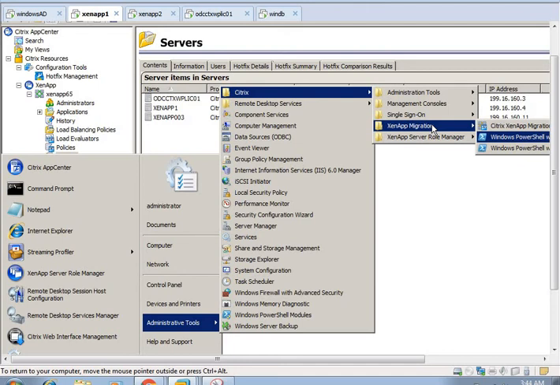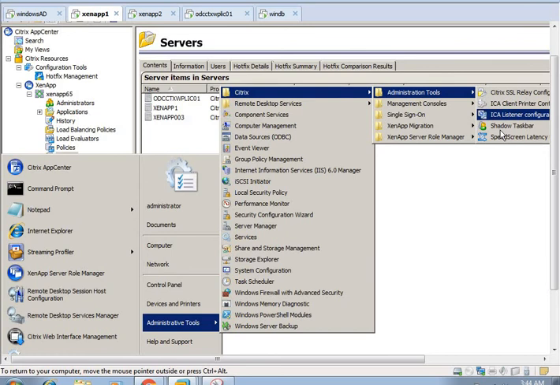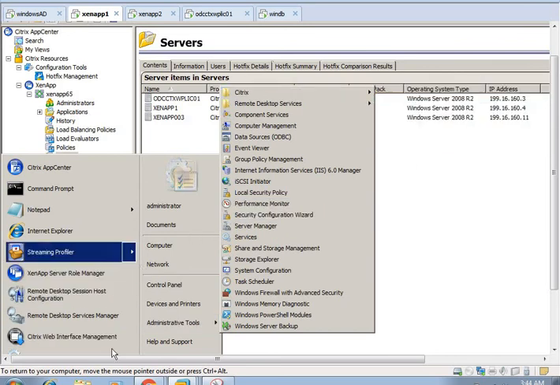The XenApp migration tool is required to migrate XenApp from 6.0 to 6.5. This tool is not applicable for any migration from 6.5 to 7.15. And this is the XenApp role manager. So we only need to know about these tools for Citrix XenApp 6.5.